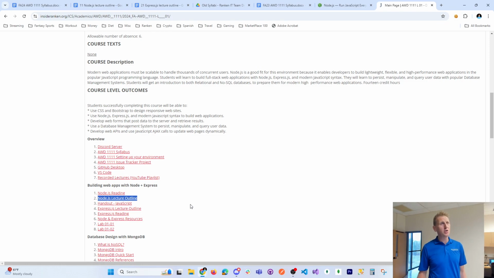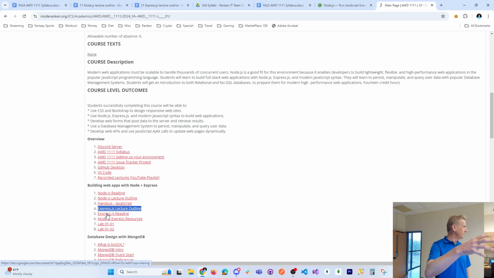These are not traditional PowerPoints in that I don't like to read off a slide anyways. The lecture outlines here are what I'm using to give me some bullet points and talking points, and then I'm just going to talk to those points. So go ahead and open up, if you want to, the lecture outline for Node and the lecture outline for Express. And then the reading assignment, these are both documents that I would recommend reading.